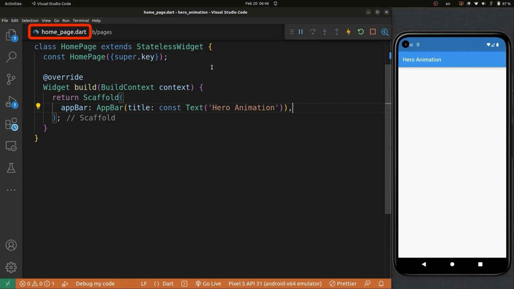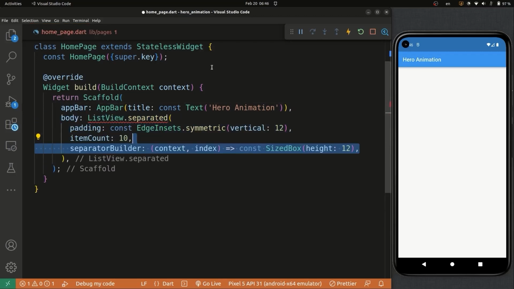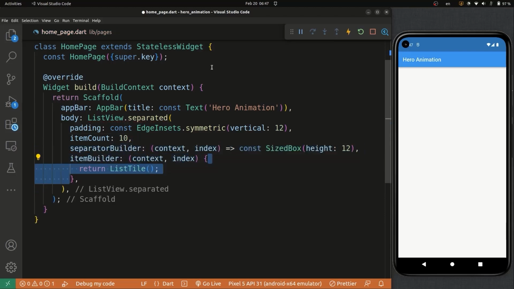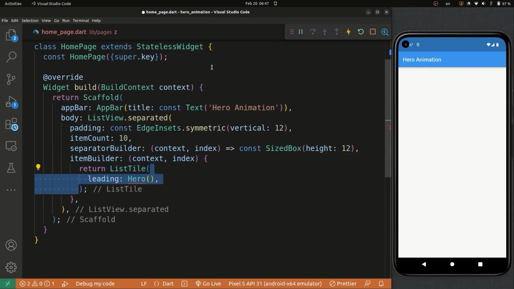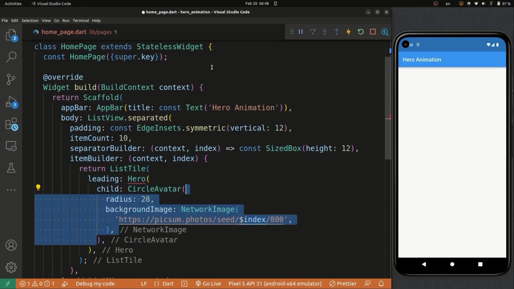In the home page, create a separated list view and set the items count. For the separator builder, a size box would be good. For the item builder, create a list style, set the leading to hero widget, set the child to circle avatar, and grab the images from the internet.